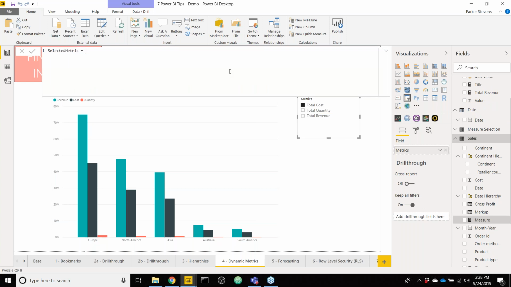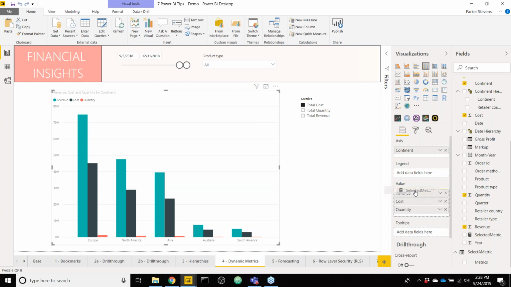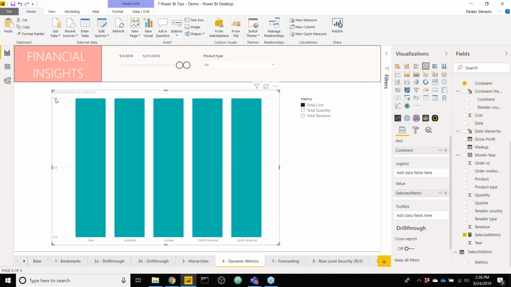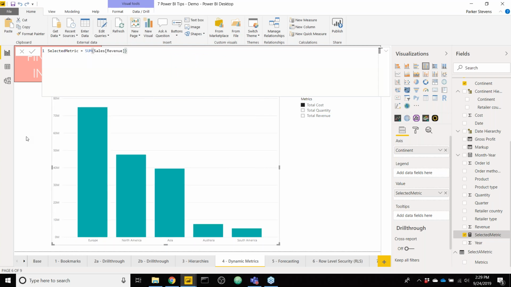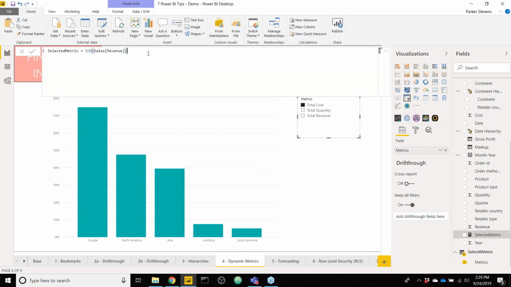So selected metric. For now, we can just set it equal to a constant just to show what measures are doing. So if we were to take selected metric and put it in the value and get rid of the others, we can see that we just have 1 calculated for each dimension in our data. So if we were to take that one step further and say selected metric equals sum of the revenue, we now see we're showing the revenue by continent. And it's an easy calculation, but it's still not going to dynamically show based on our selection. So we need to add a little bit more code.